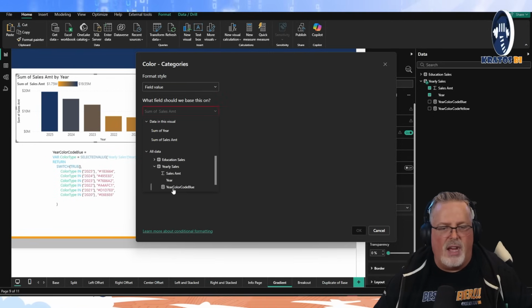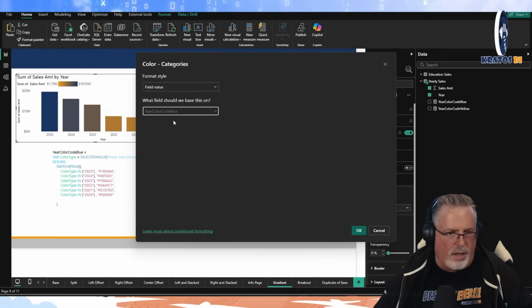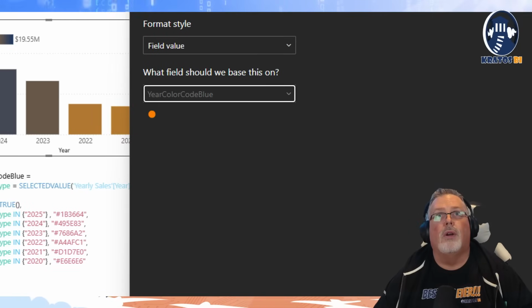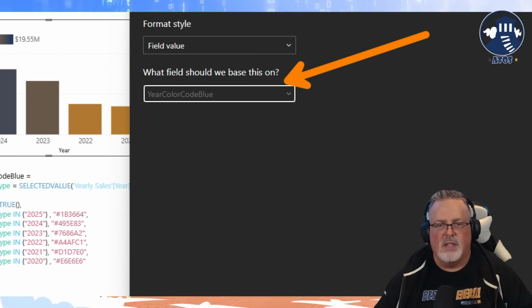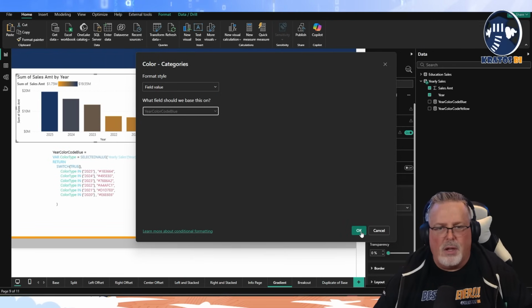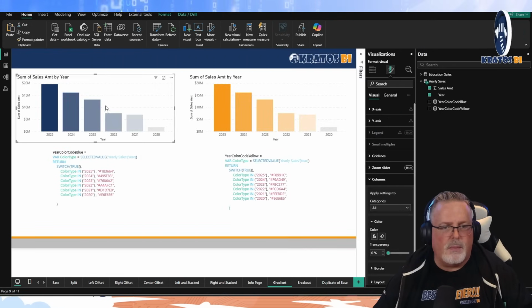I'm gonna find that field value that I wanted, which was the year color code blue. You can see that I've got it selected right there. I'm gonna go ahead and say okay. And now I've got that gradient on my bar.